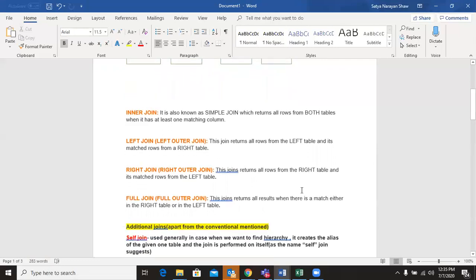How does it perform? Next, going into right join. It's just the reverse of left join. In the previous scenario, left join, my left table was the focus, so all the entries of the left table were displayed and the corresponding fields from the right table were taken out. Here, this join returns all the rows from the right table and its matched rows from the left table.